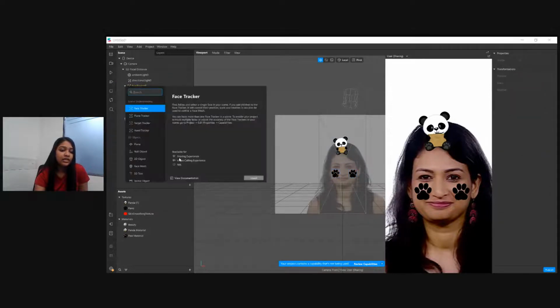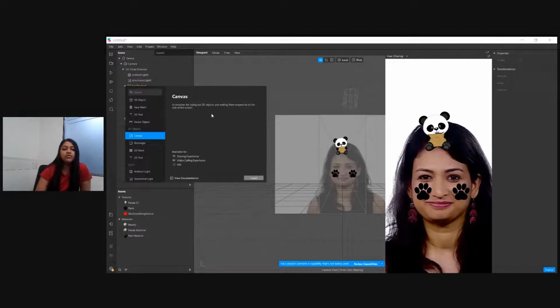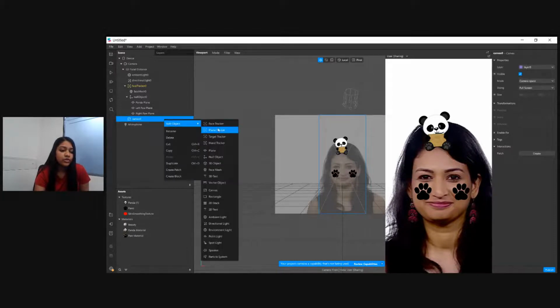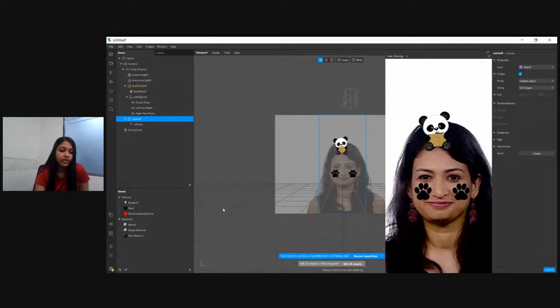We'll be needing one canvas for it because we would be adding some 2D objects for now. You can see it is a container for laying out 2D objects and making them responsive to the size of the screen. So when you click on insert, it is being inserted. Now when you right click on it, you can add an object to it. You can add 2D text to it.